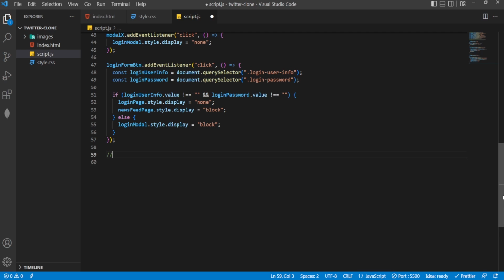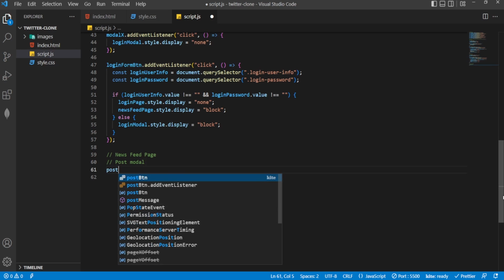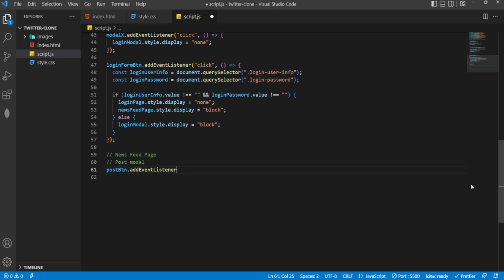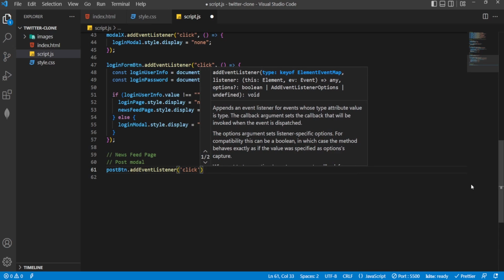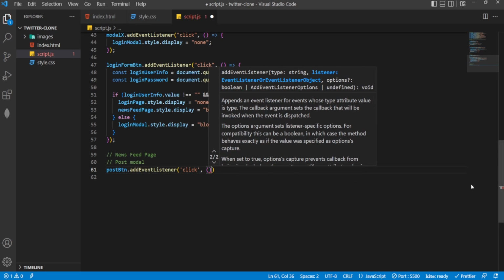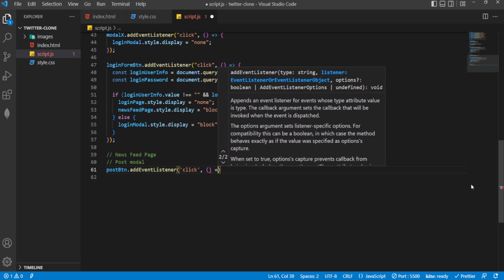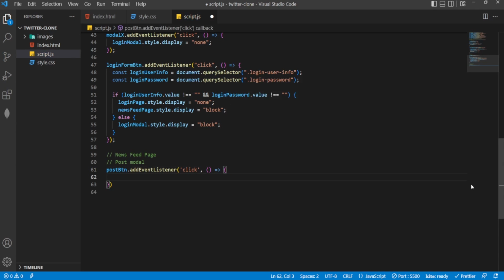After here, down below, let's insert a new comment, newsfeed page. And then again insert a new comment as post model. So post btn, now add event listener. Type will be click. And also we need here an arrow function. Okay, so now we have to display the model. So we need here model.style.display with a value block.